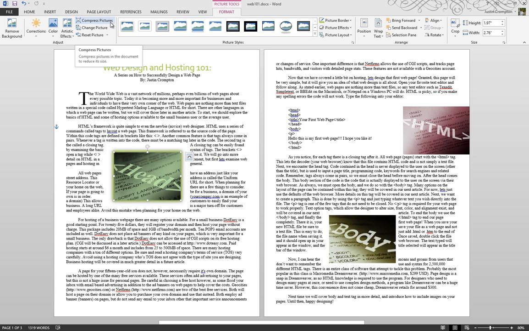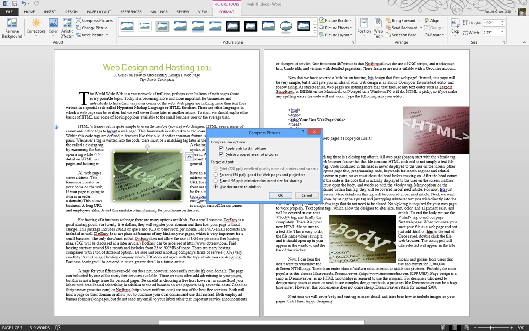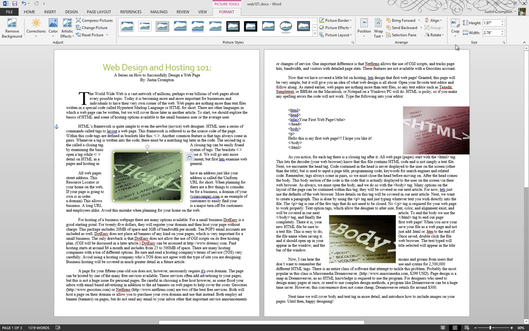We can also compress a picture to make it smaller. Pictures make our documents much larger, so if I can press this, apply only to this picture, we can crop it, and then I can do different resolutions. I'm not going to do that.